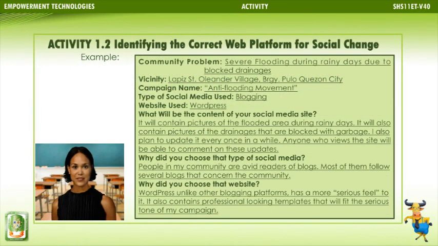Example form. Community problem: severe flooding during rainy days due to blocked drainages. Vicinity: Lobos St., Oleander Village, Barangay Pulo, Quezon City. Campaign name: Anti-Flooding Movement. Type of social media used: blogging. Website used: WordPress. What will be the content of your social media site? It will contain pictures of the flooded area during rainy days. It will also contain pictures of the drainages that are blocked with garbage. I also plan to update it every once in a while. Anyone who views the site will be able to comment on these updates.